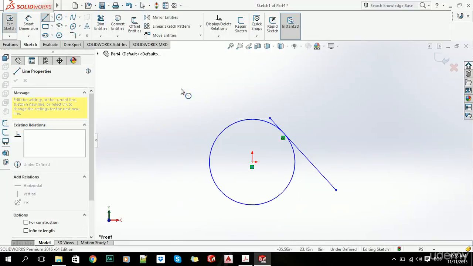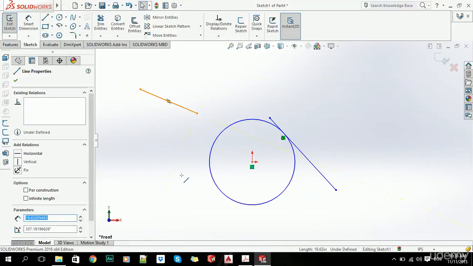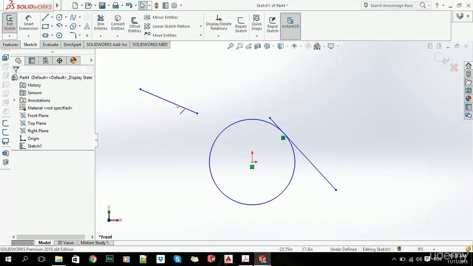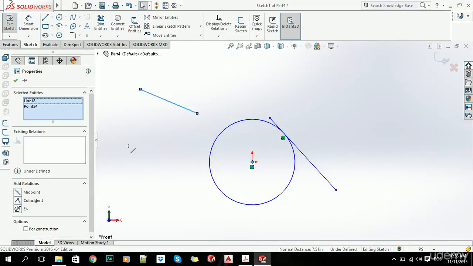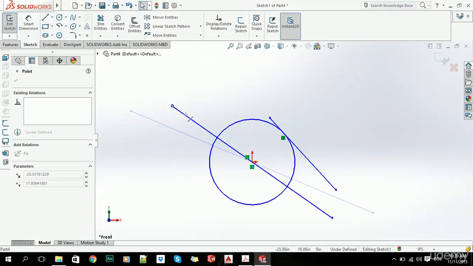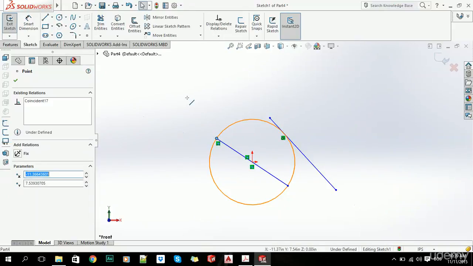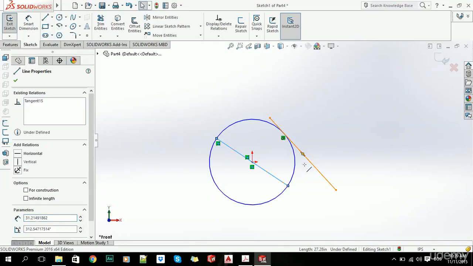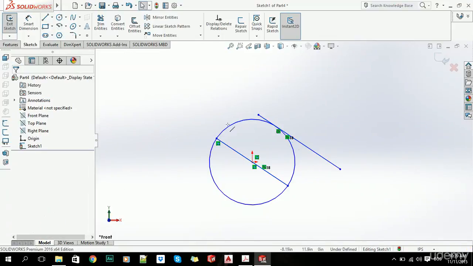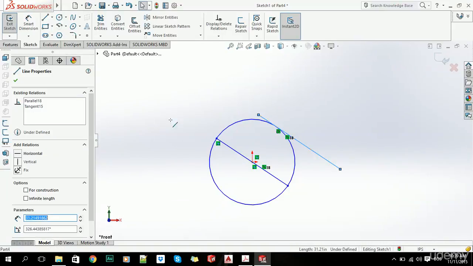Now let's create another line, and let's say we click on this line and on the center of a circle, we can use either midpoint or coincident. Now let's say it's midpoint. Let's move this a bit. You see, when you move it to the circle, you get this yellow sign that you can add relations. So we can use it like this. Let's select both of these and make them parallel, just to make it look nice.